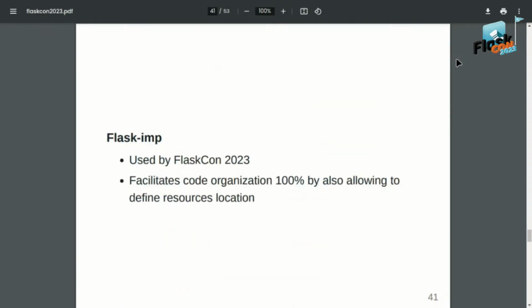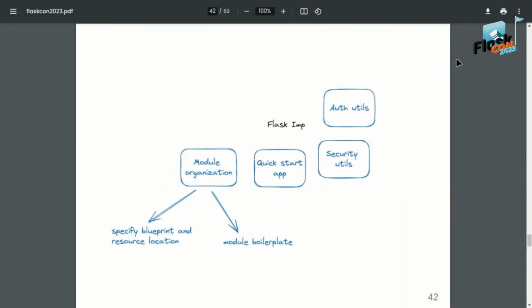You also have Flask-Imp, which we have been using for Flaskcon 2023. It facilitates code organization. It has support for theming. It's great, minimal, very useful. So you can try it out. You should really see the docs. It has great documentation.